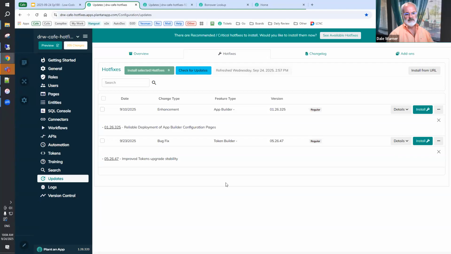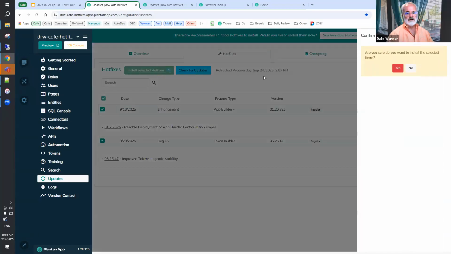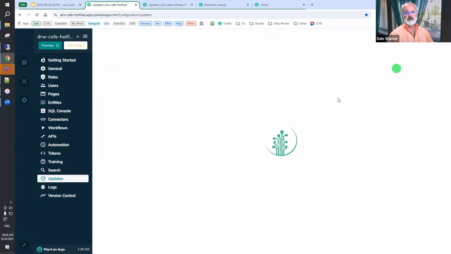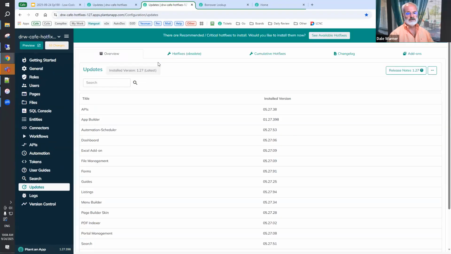And then we also had a fix improving the tokens upgrade stability. So both of those things are available. I recommend that you click install all, and then install the selected hotfixes. Just say yes. And while that processes, I have another system open here.